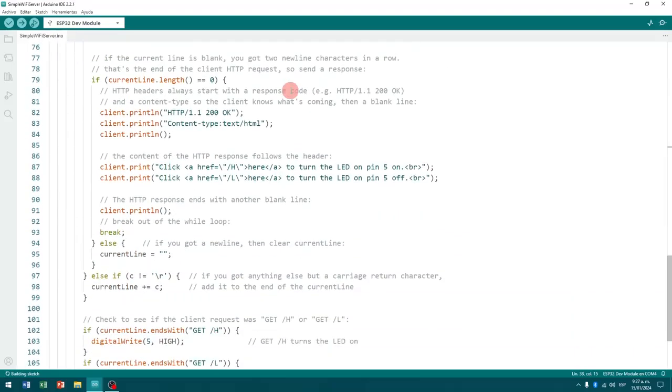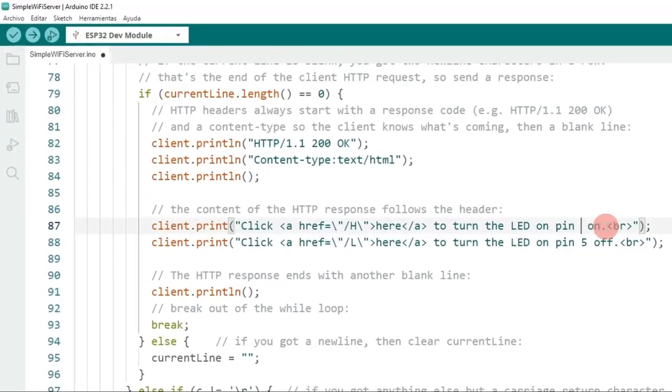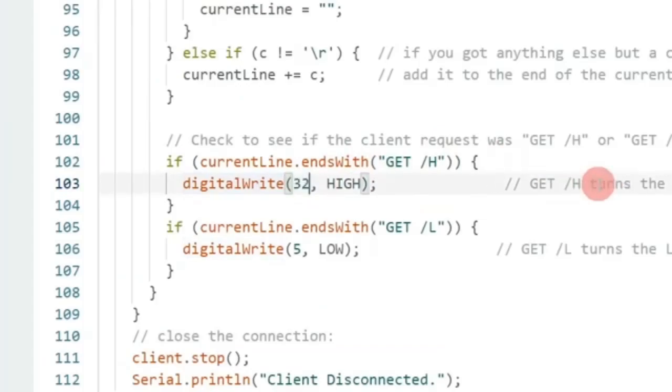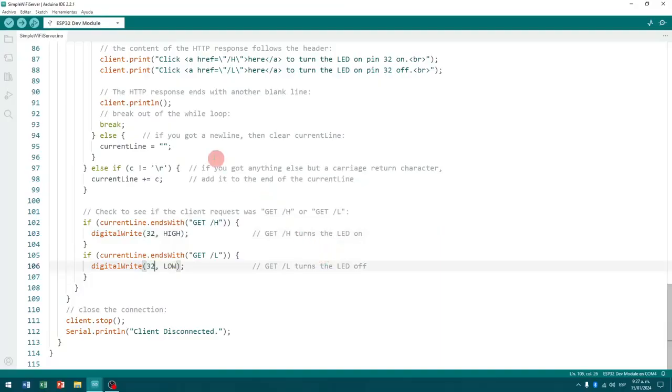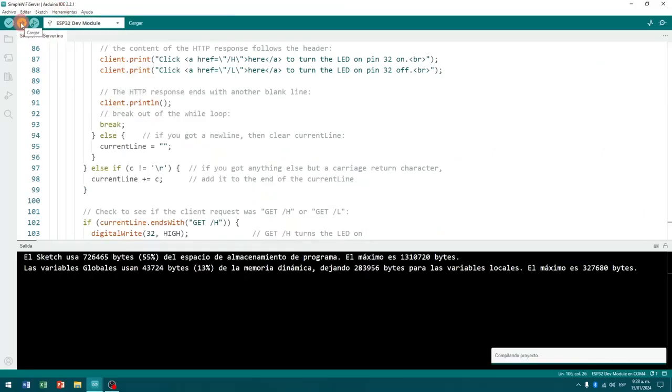Further down in lines 87 and 88 of the code approximately, we edit the illustrative text with the pin where we have the LED located, in this case pin 32. Further down on lines 103 and 106 approximately, we edit pin 32 into writing high and low for the LED. Then we click on the upload icon to upload this program to the ESP32 board.